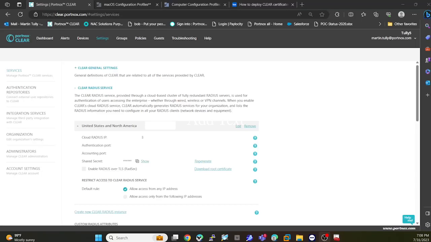I'm a sales engineer here at Portnox, and today what I want to do is show you how easy it is to distribute out Portnox Clear certificates using JAMF Pro. There's a couple of things that we need to do inside the Portnox tenant before we jump over to JAMF. And one of the things we have to do is download the Radius Service certificate.